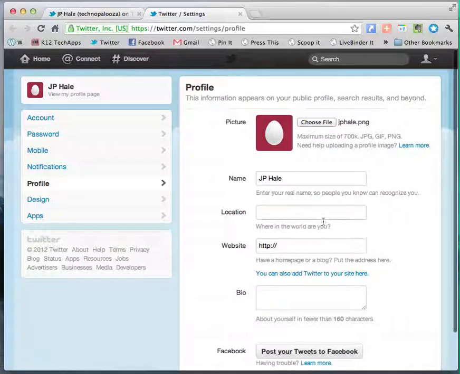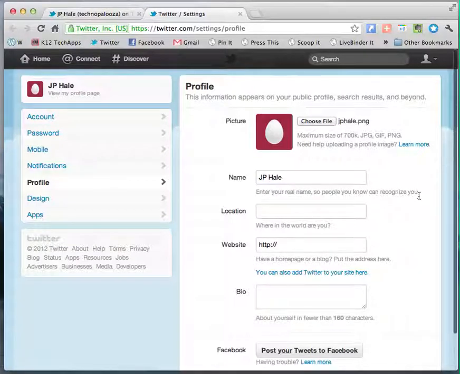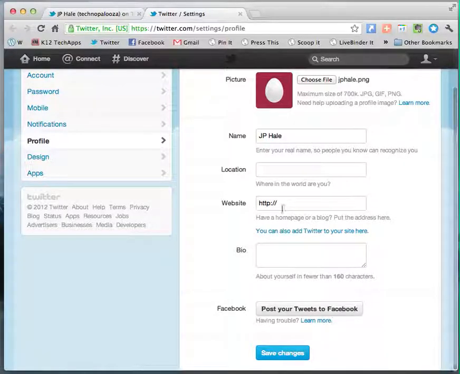You can put in your name and your location. You can type in a website if you have a website, maybe at school or whatever, and then a bio, and a lot of times people want to be real clever in how they put their bio, because a lot of times that's what people will first see when they log in to come visit with you.